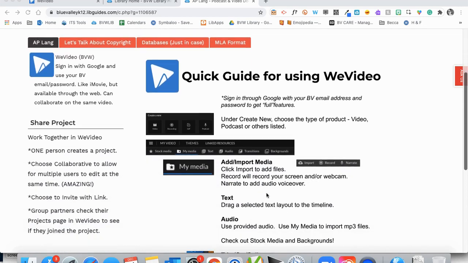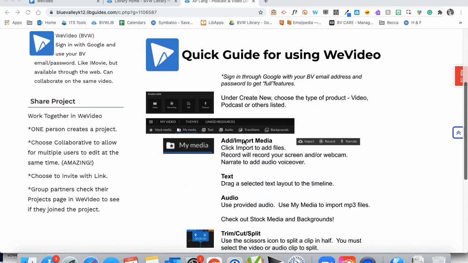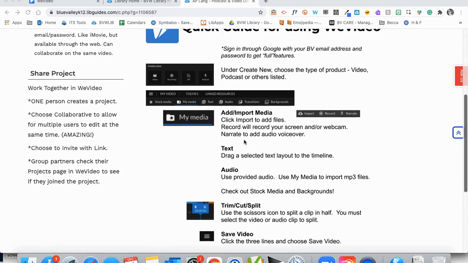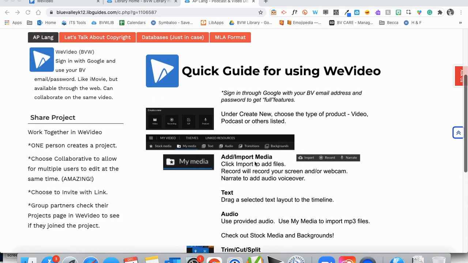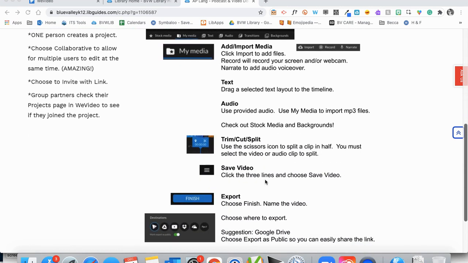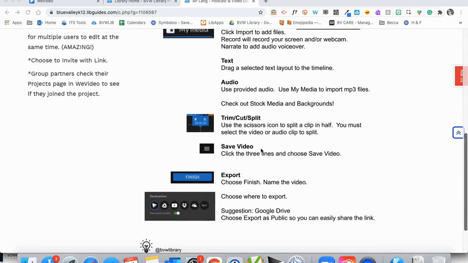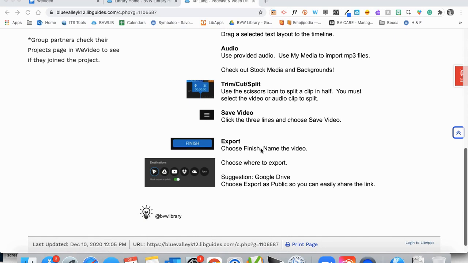Okay. On this LibGuide, we have quick start information about how to add media, add videos, add audio, how to trim a clip if it's too long or you mess up, how to save it as you're working on it, and then how to export it. For this project, you're going to export to YouTube, but I also suggest that you choose Google Drive so that you have the file available just in case you need it for future use.